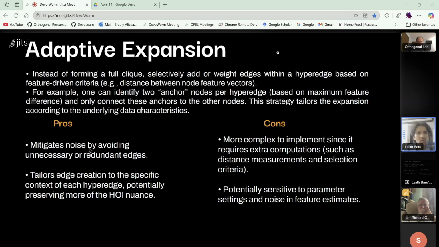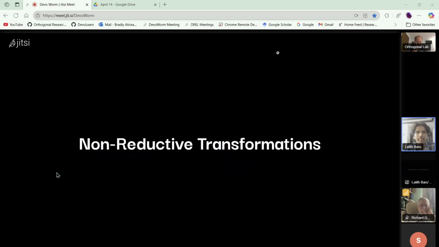So what it does is it mitigates the noise by avoiding unnecessary or redundant edges and tailors a proper weighted structure, more preserving of higher order interaction nuances. This can be preserved. But the disadvantage is it's very complex to implement because we do not specifically know what exactly to give as a proper weight on top of that. And these distance measures are not very useful in the real world. So this is potentially very sensitive to parametric settings and noise, and not really applicable on real world data. So what we are now trying to understand is non-reductive transformation.